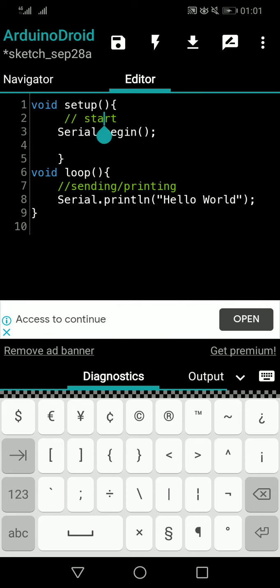So we have started this one time inside void setup, and we are going to keep sending the data forever within the void loop. So how the program will work is, it will come to line number 1, it will move to line number 2, that's a comment, so it will skip it. Line number 3, it will start the serial communication.